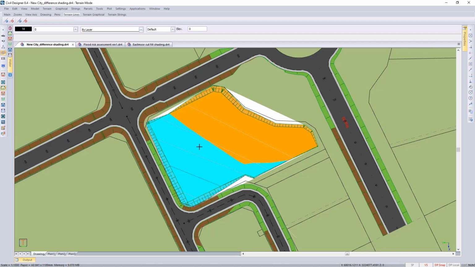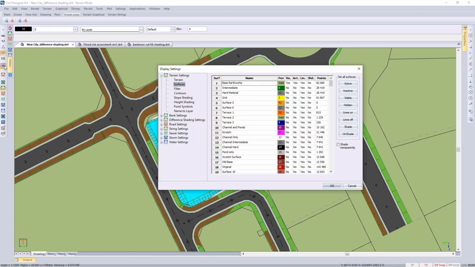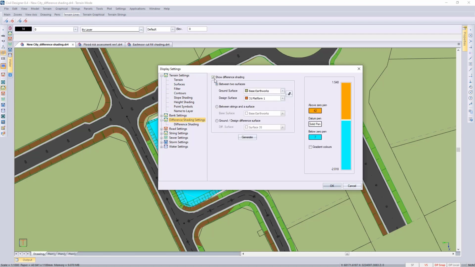You can actually swap the two surfaces in that display settings dialog, and based on the triangles of the bottom surface you might get a slightly different result. Okay, so there is a little swap button in that dialog as well.